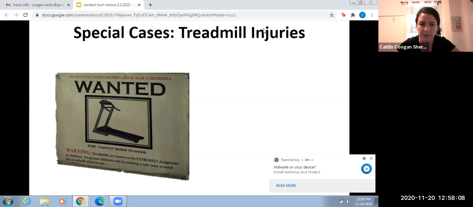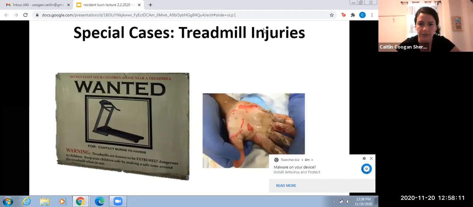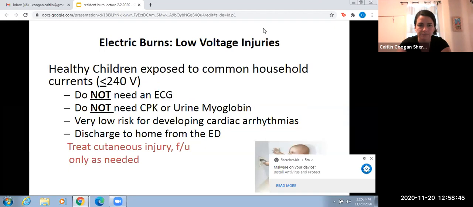Treadmill injuries are another thing we see, special case. This is a treadmill injury of a hand. These injuries are very bad, very deep. Some things you have to think about are tendon involvement, muscle involvement. Do they have a fracture? So these kids should get an x-ray, and the surgery team should see all of these kids, and these kids take a long time to heal. It's surprising, most of them do not get a graft. They heal primarily, and hands are pretty good at healing, but it takes a really, really long time, and we have to make sure they don't have tendons or fractures or anything like that.